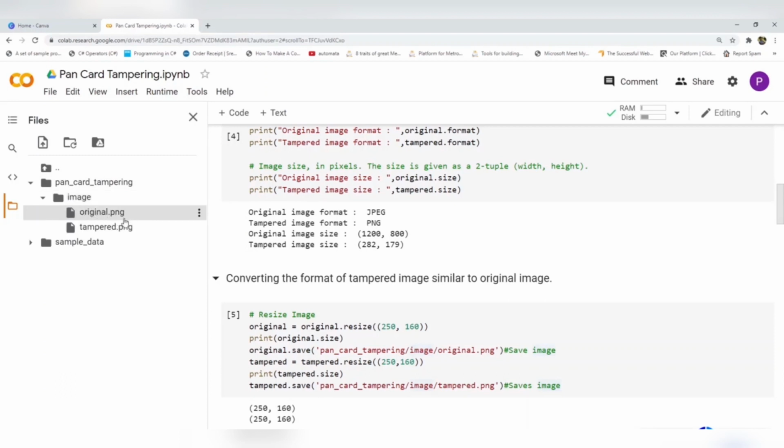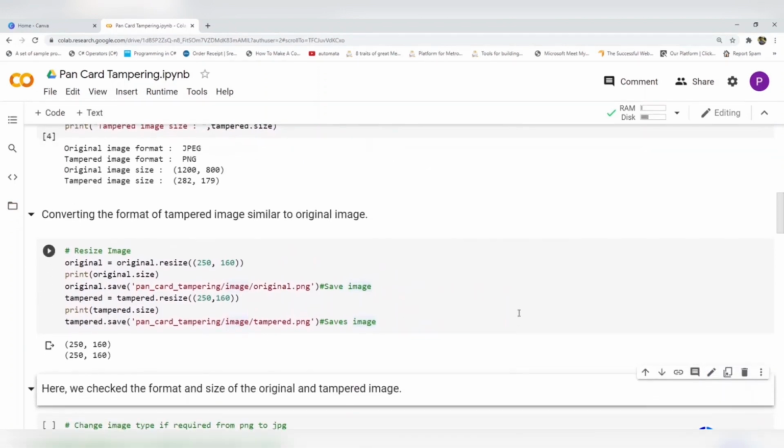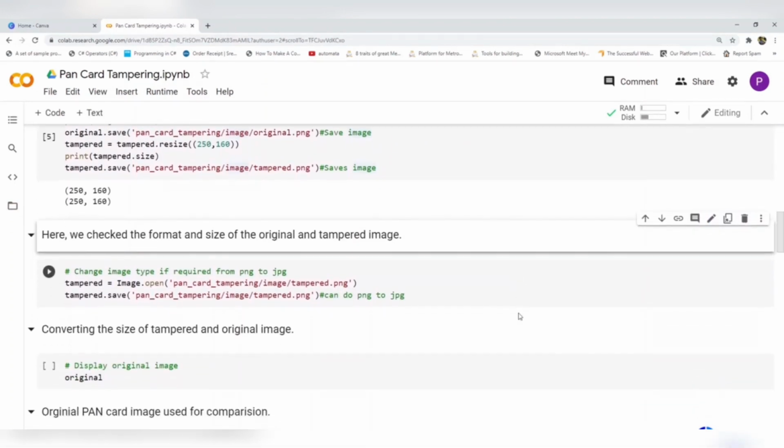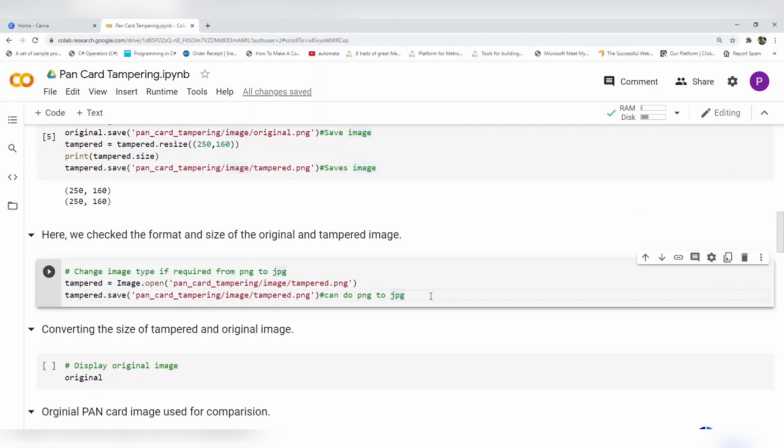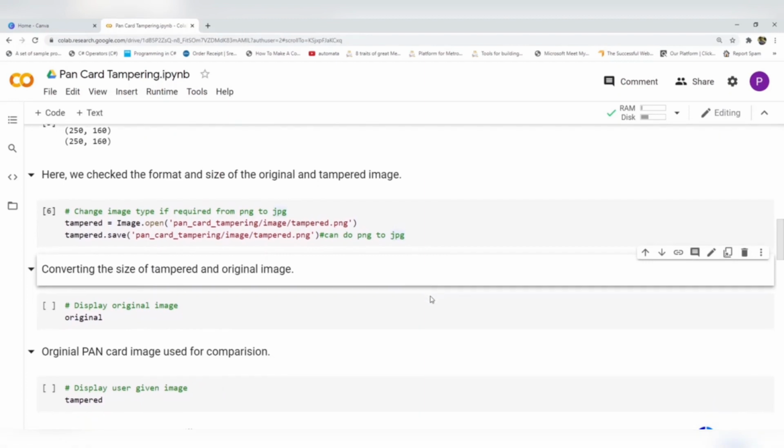Here we have the original image and the tampered one. Similarly, we can change the required type from PNG to JPG. We just need to save it as the format we want. We have already used it as a PNG, so we can skip this step. But if you need to change this to a different format, you can do it by running this cell and changing the formats. Now let us visualize the original and the tampered images that we have.